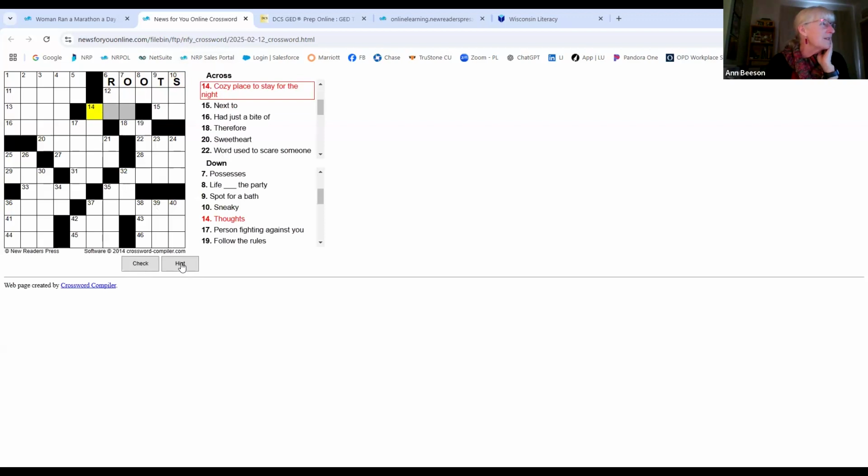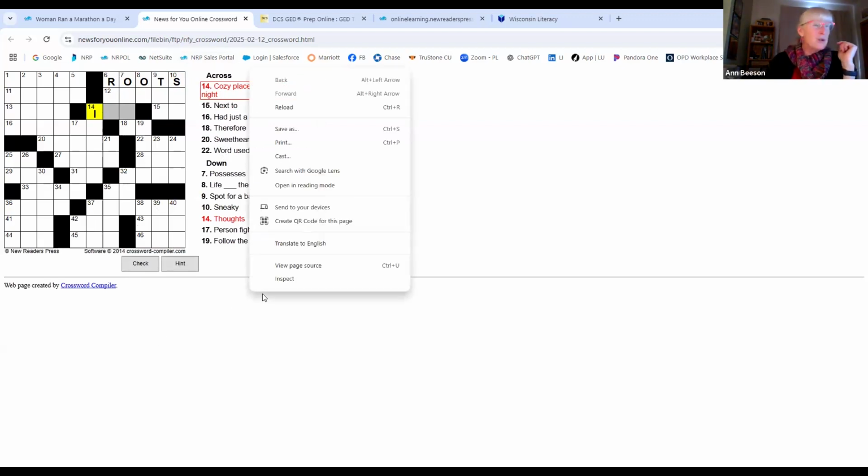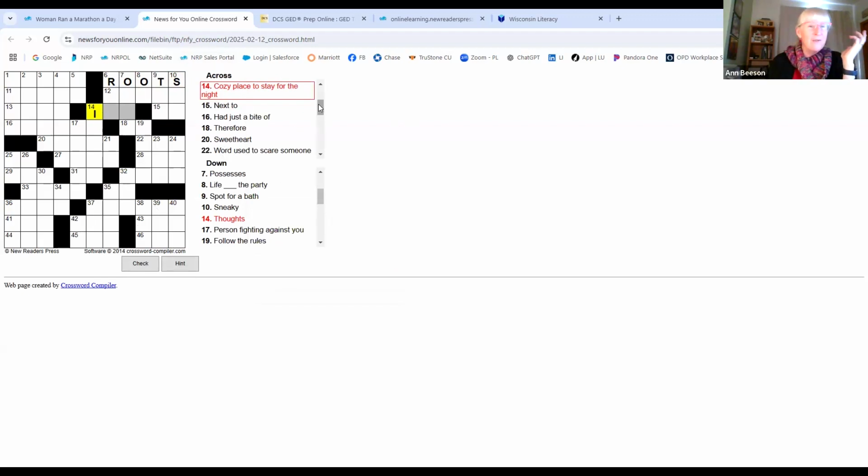So I'm going to ask for a hint, and it's going to give me one of the letters. So if you can't quite figure it out, it'll give you a little bit of a hint. If I do a hint again, it's not only going to give you one. So I always want to check. This is a really standard way for a crossword to work. And I'm sorry, can you all see this? Okay, good.